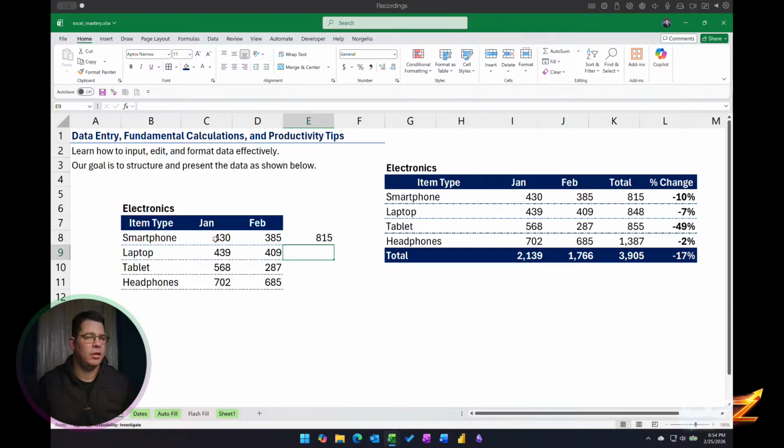For example, this one we did C8 plus D8. It's very simple. This method works well when you're adding just a few cells. Method 2 is using a formula, which we're going to look at next Wednesday. It's using the SUM function.